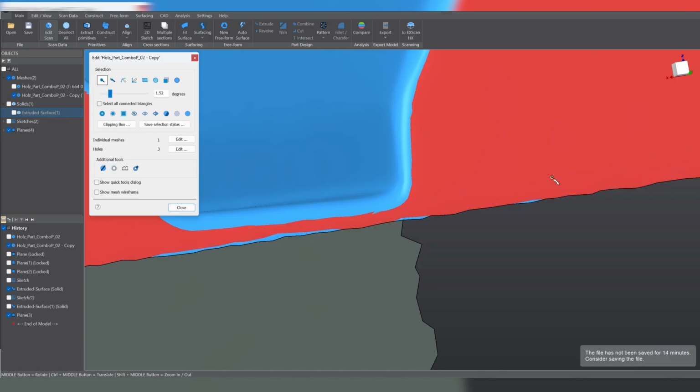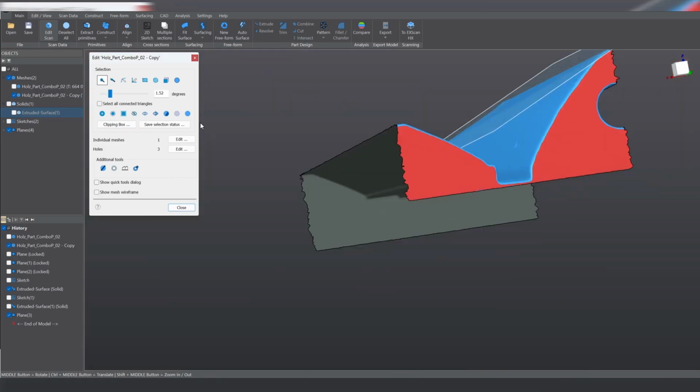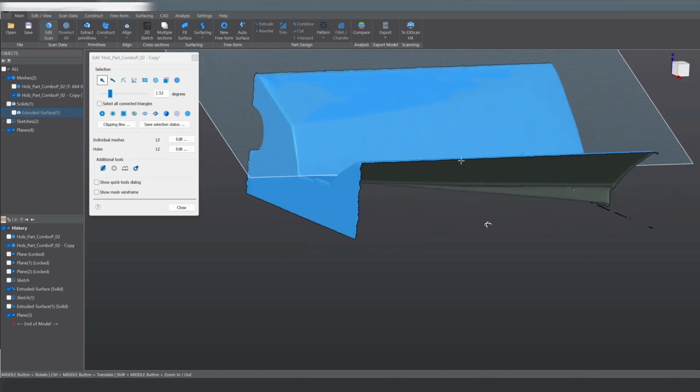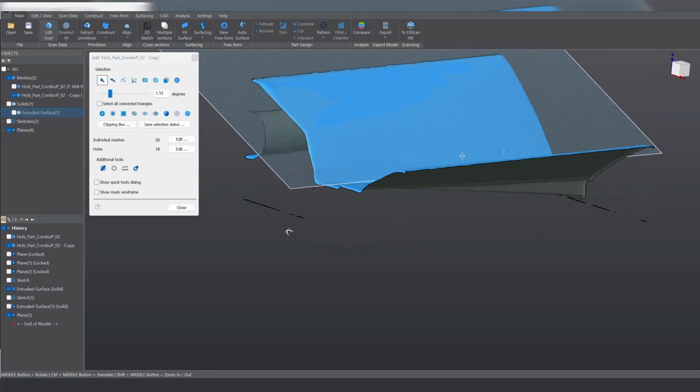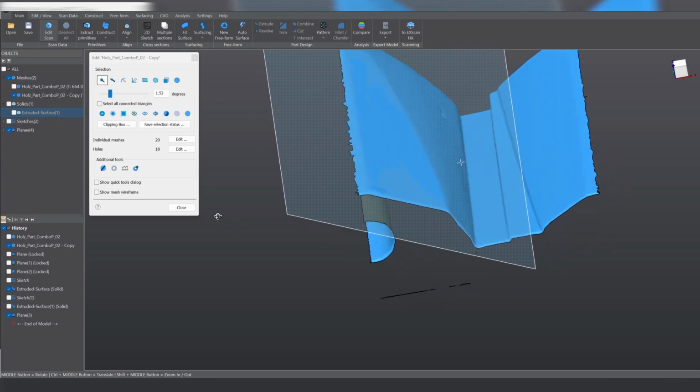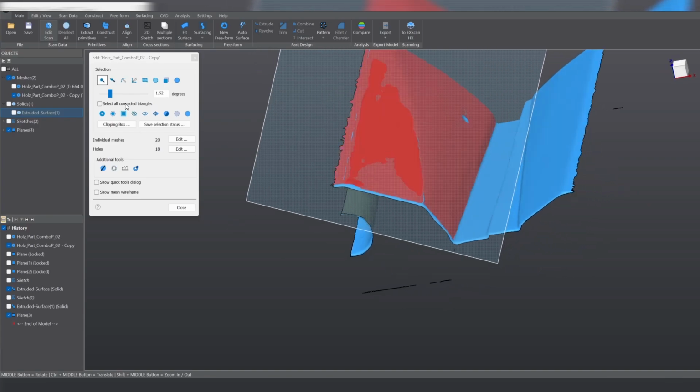Okay. Delete. Other side. Okay. The top side we can, oops, not so much.